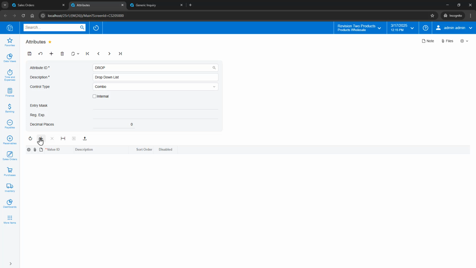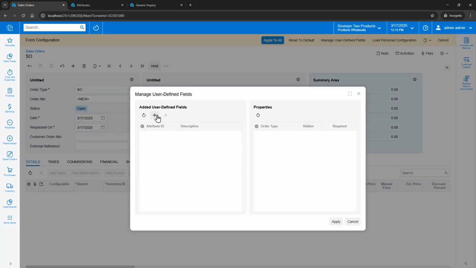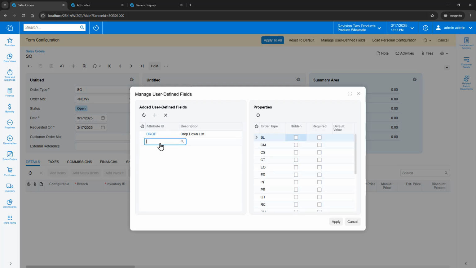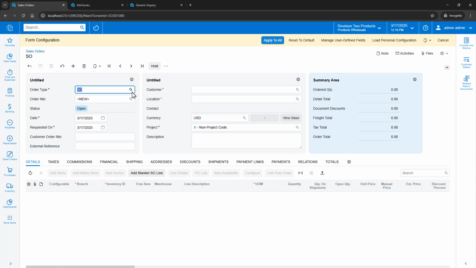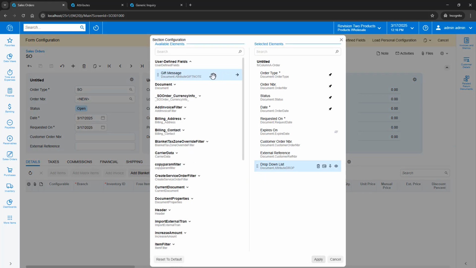In this example, I will create a simple drop-down box with 2 values. Once I have finished creating my attribute, I can return to the screen and easily add it. Inside the screen configuration menu, I add the 2 user-defined fields to my screen, including the one I just created. If needed, I can hide the fields, make them required, or assign a default value based on order type. I add the new fields to the first column by selecting the configuration button.